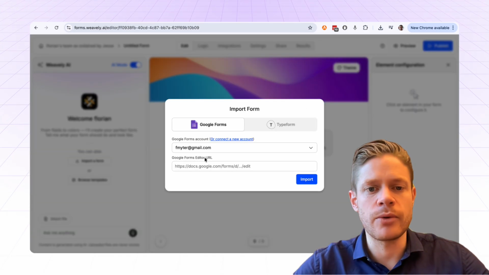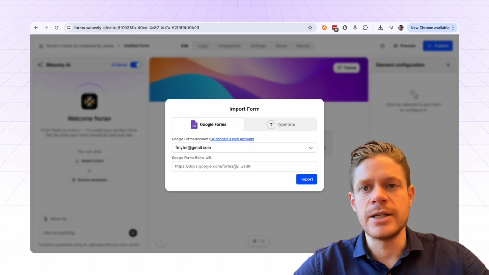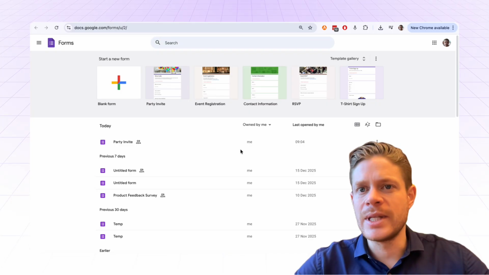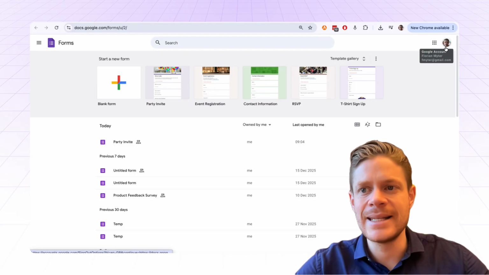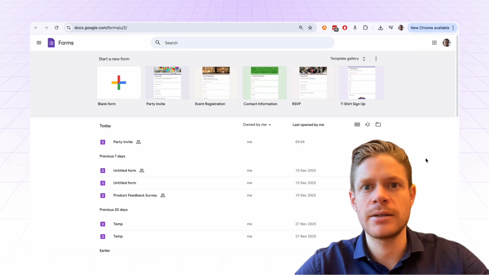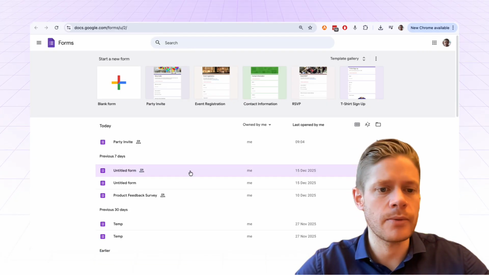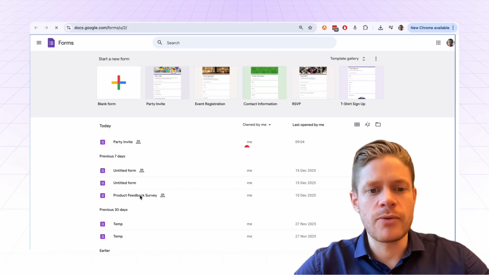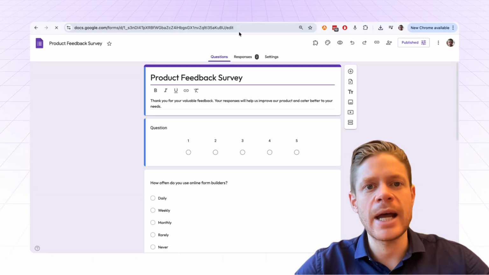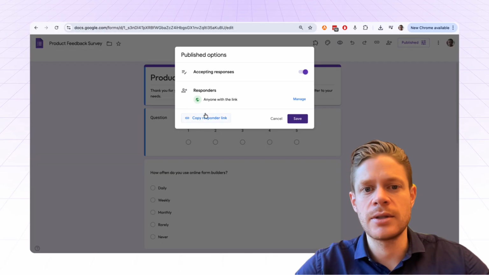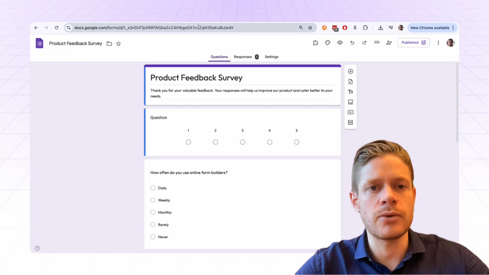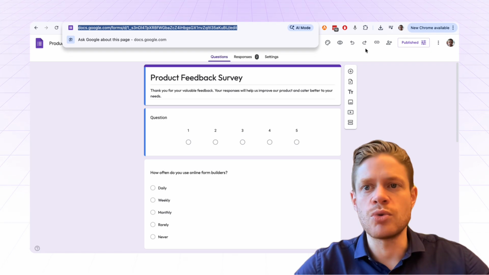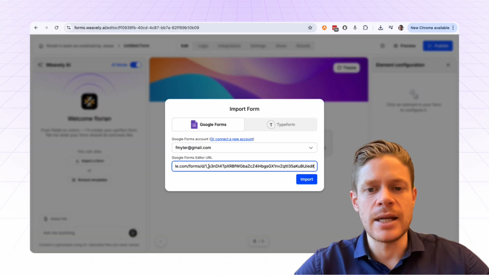So now when we press import a form, we're able to paste in the Google form editor URL and it would import the form. This is the part where we need to copy the form's URL. Mind you, make sure that you are in the account that you connected with Weavly. Again, it needs to be the same account, otherwise it won't work, obviously. You just pick any survey or form that you have in Google Forms, and the link you'll need is not the responder link, but it's the edit link. So the one that is in the top bar of your browser, this is the one that you'll want to copy and then paste into weavly.ai.